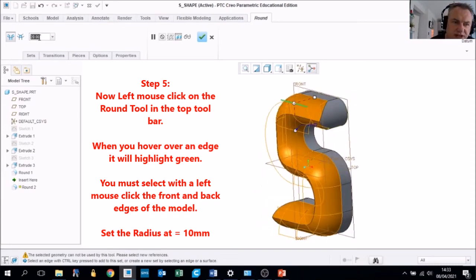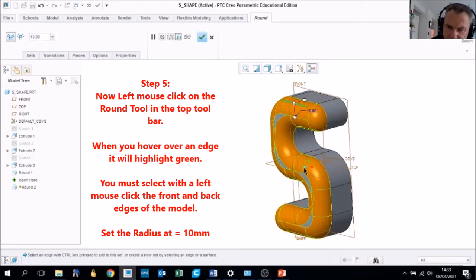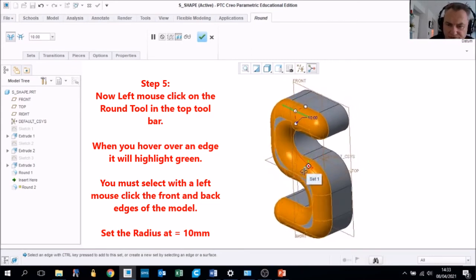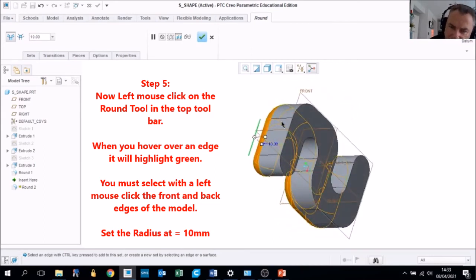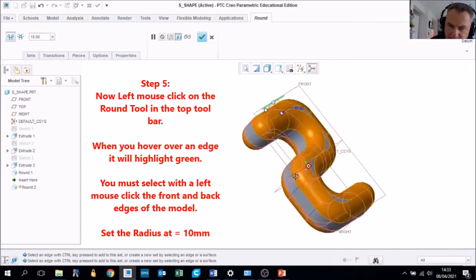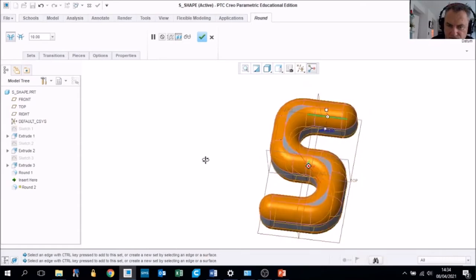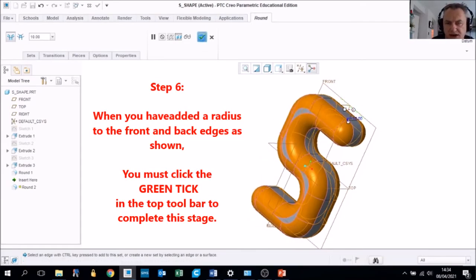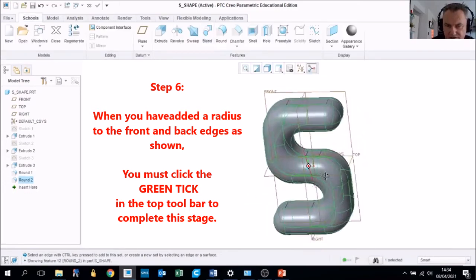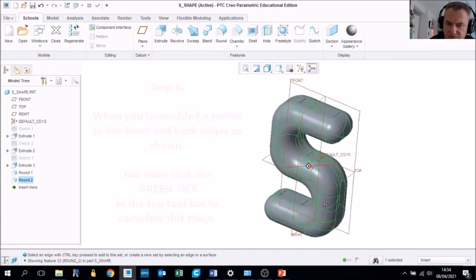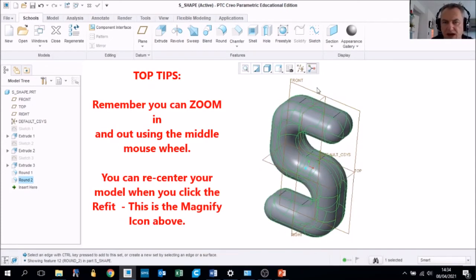So I'm going to reduce that number. I'm going to see what it looks like. 10. That's a bit more like it. Okay, I'm going to stick with 10 on the front, and I'm going to rotate it and also choose 10 at the back. So now I've got a quite rounded shape. I'm going to tick OK, and now I've got a softer shape with no hard edges.